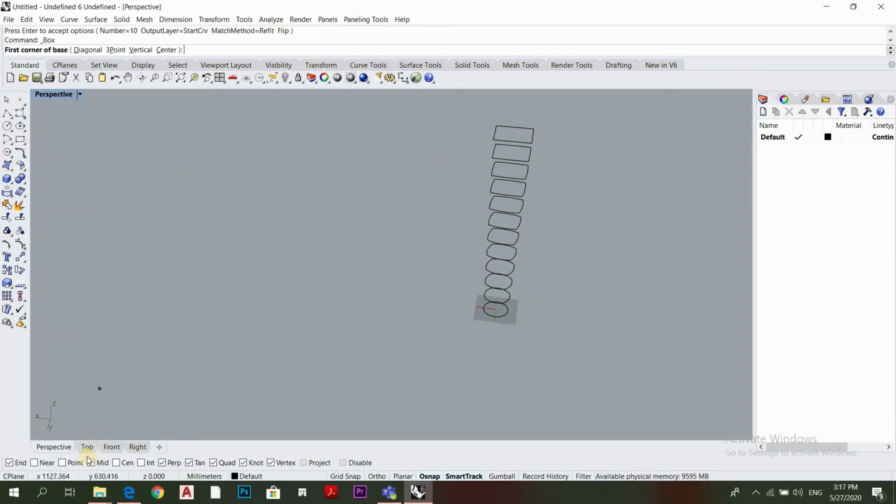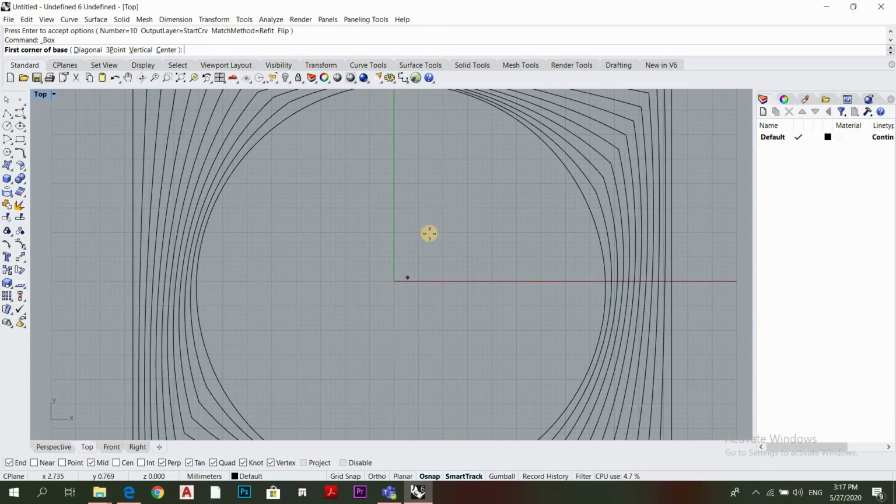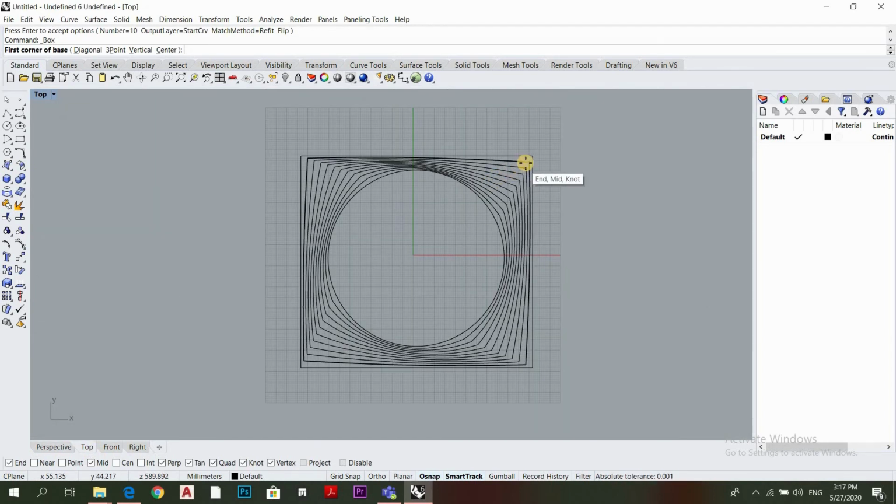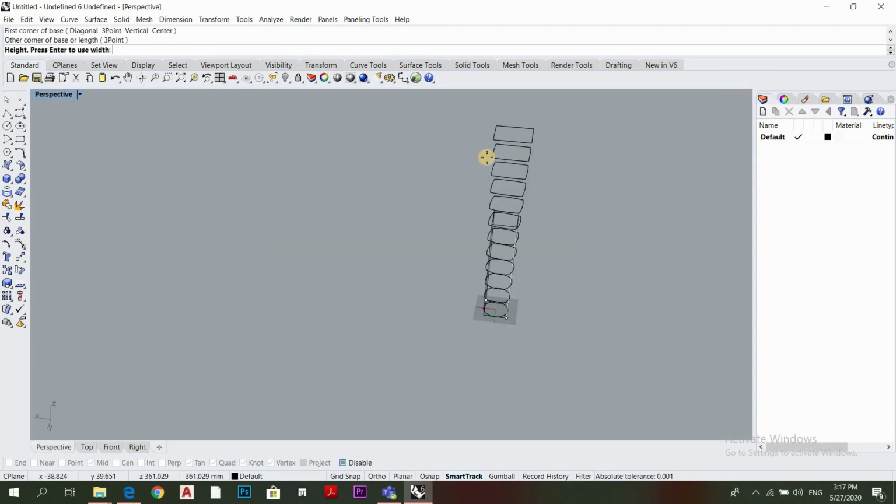Let's just draw a box from the top. Let's turn off the snaps. Let's say from here to here, and then go to the perspective, make it like this.